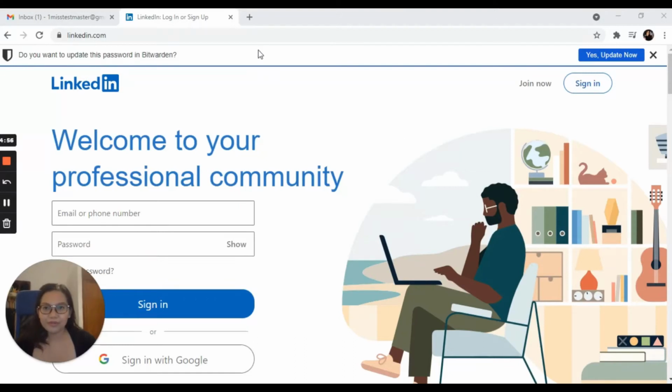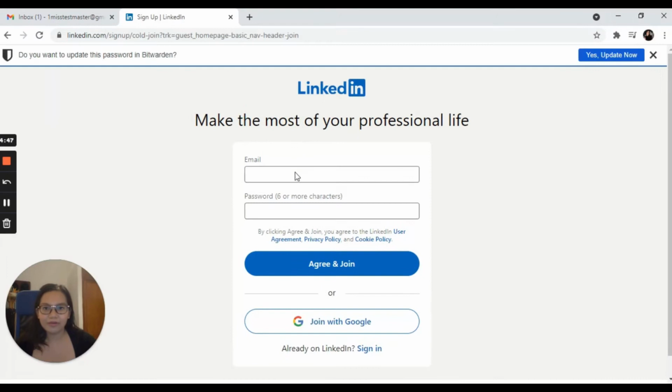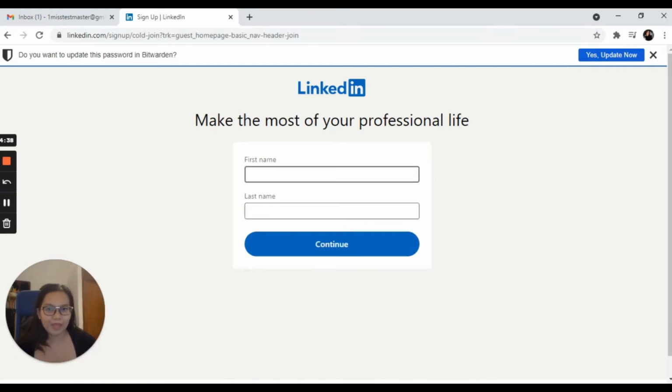So to create a LinkedIn account, first open a browser and go to linkedin.com, and then select Join Now. On Join Now, you will put in your email address and type in the password that you want. Now put in your name. So I will put Miss as the first name and the last name is Testmaster, but of course you're going to put your own first and last name here. And okay, click on right.